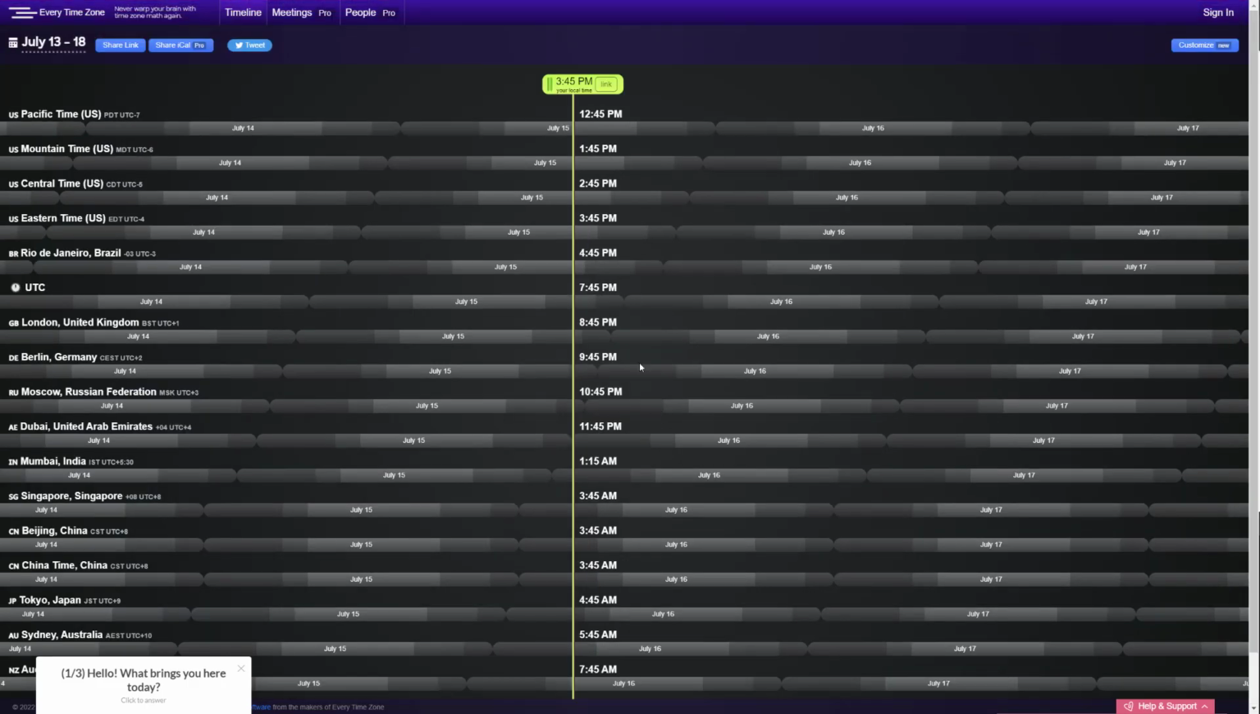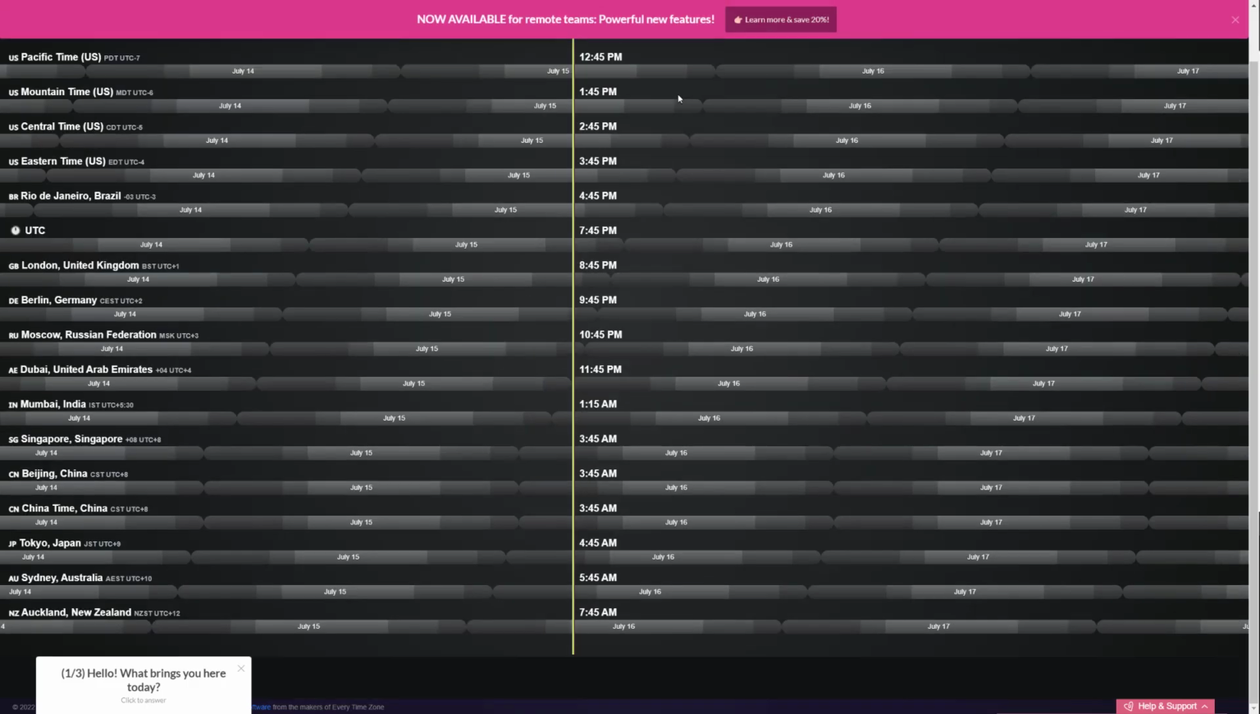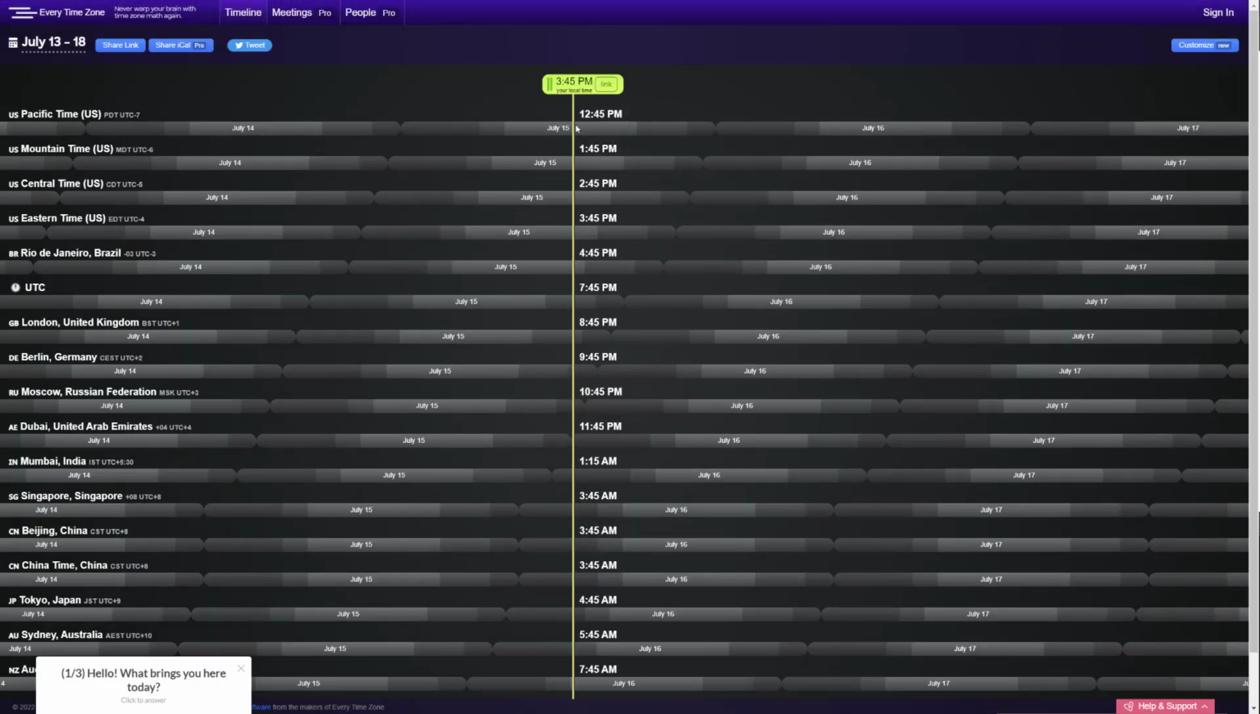So this comes in really useful if you have friends and family or a community across the world. You can easily communicate at the correct time, and you don't want to be messaging someone at like 3 a.m. when they might be sleeping and disturbing them. So this gives you a really easy, quick overview of all the different time zones in one view.